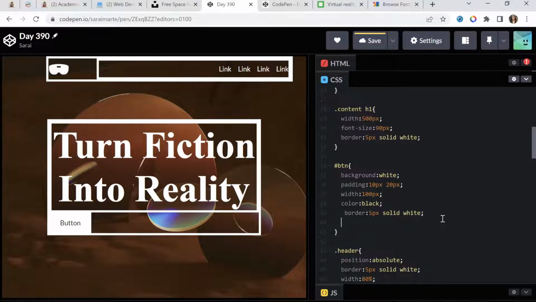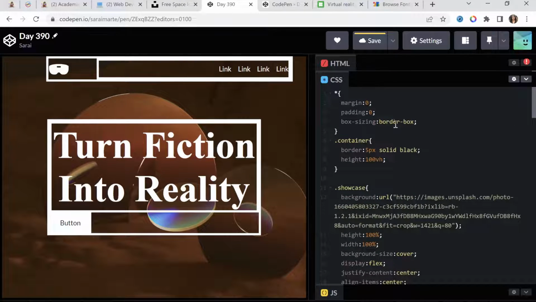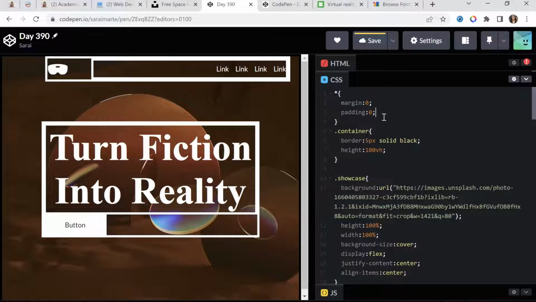The BT, oh, figured it out. Okay, display flex and then justify content center. Justify. Or did not figure it out, that's great. Display flex, justify content center. What if I remove box sizing border box? Are you serious?